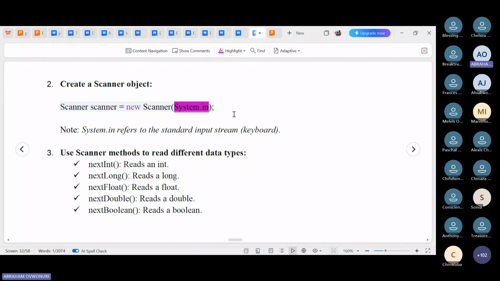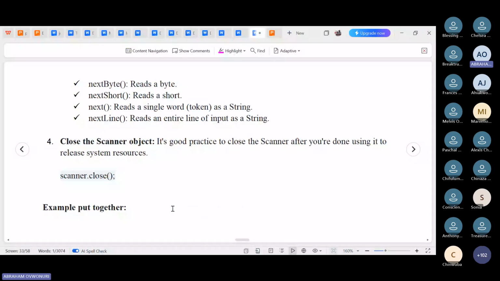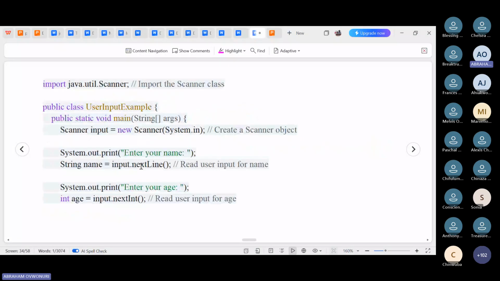Then we can use all these scanner methods: nextInt to read an int, nextLong to read a long, nextFloat to read a float, nextDouble to read a double, nextBoolean to read a boolean, nextByte, and so on and so forth. Then when you are done, you close the scanner. So I've been able to put together the code, which we are also going to run as we go to the practical section. So important notes.